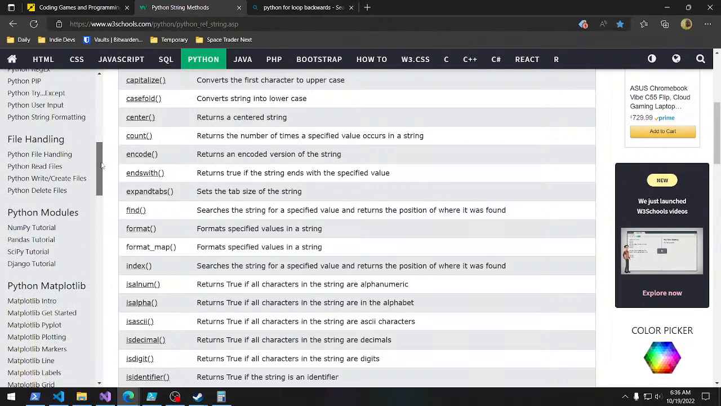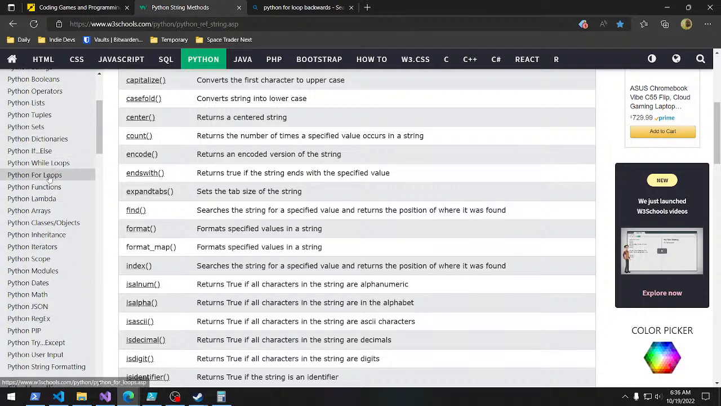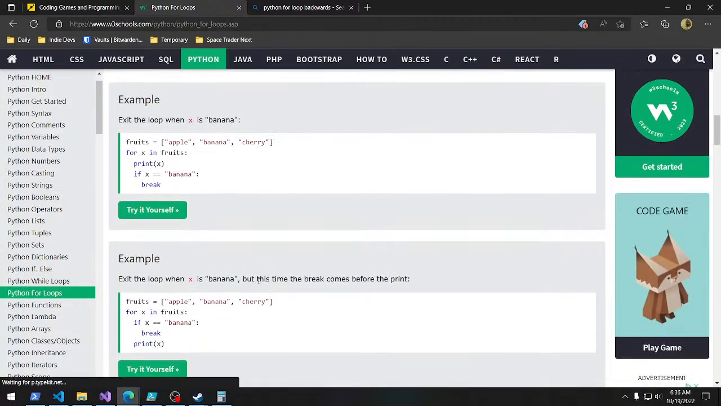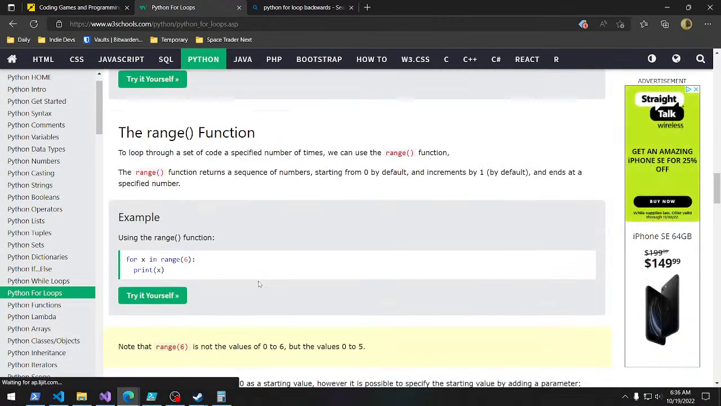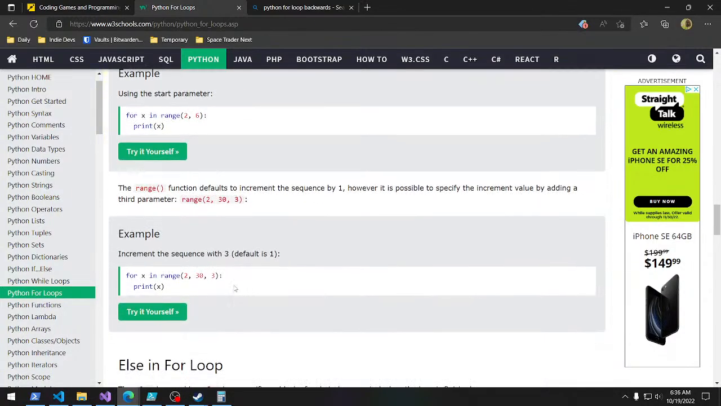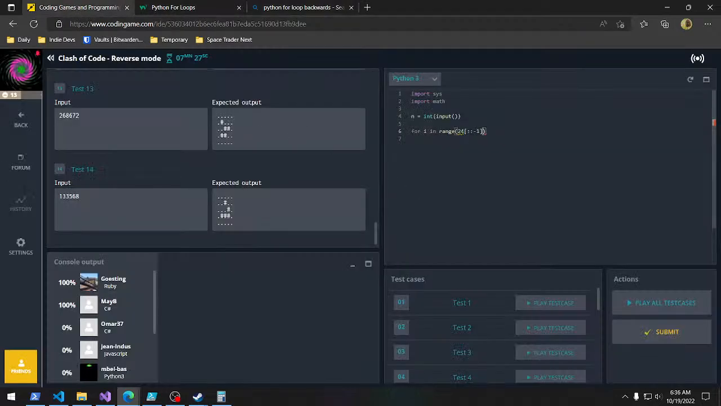Let's see, maybe there's a thing in here that'll show me real quick. For loops. Increment the sequence with 3. Oh, so can we go 24, comma 0, comma -1? And then what does that give? I bet we can do that.